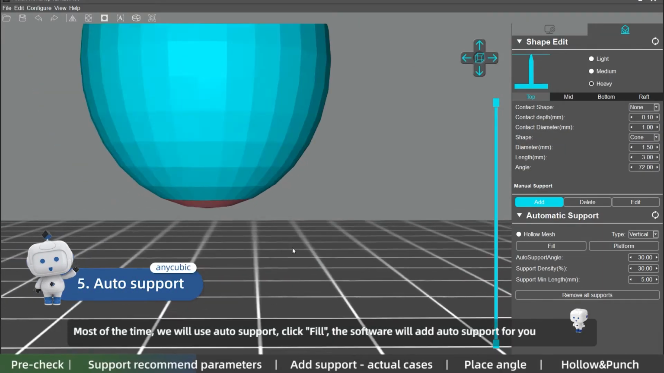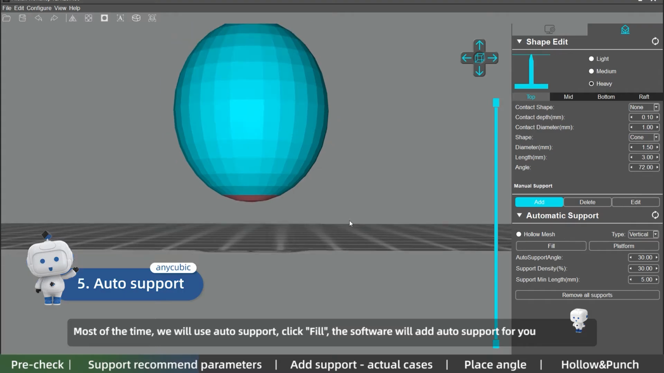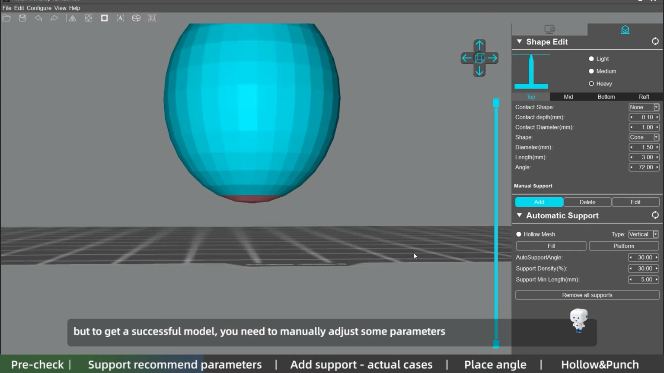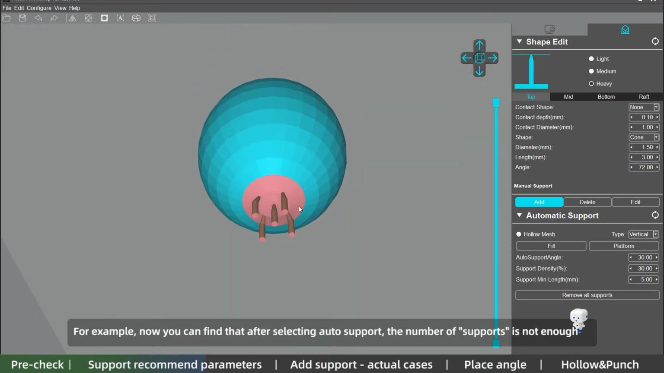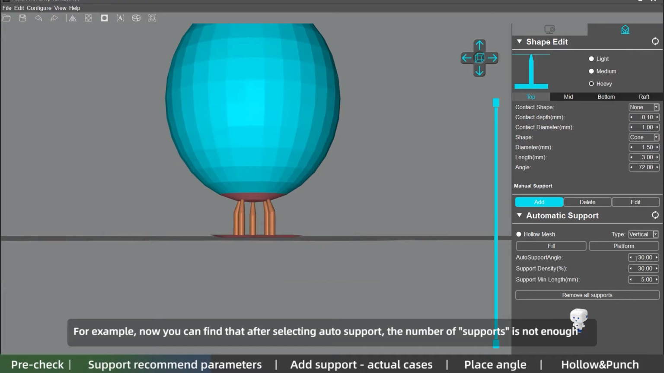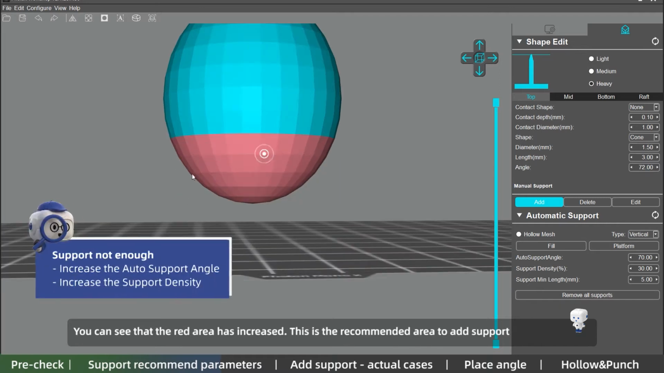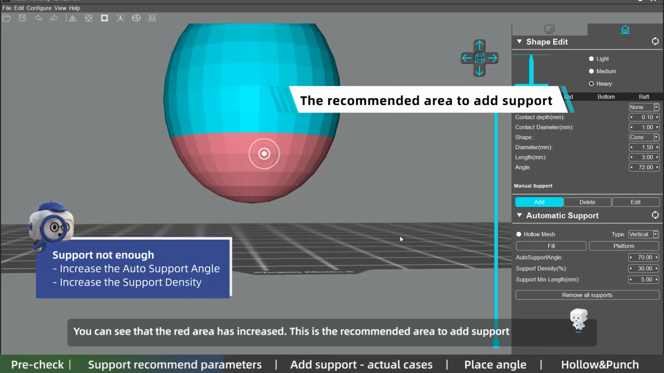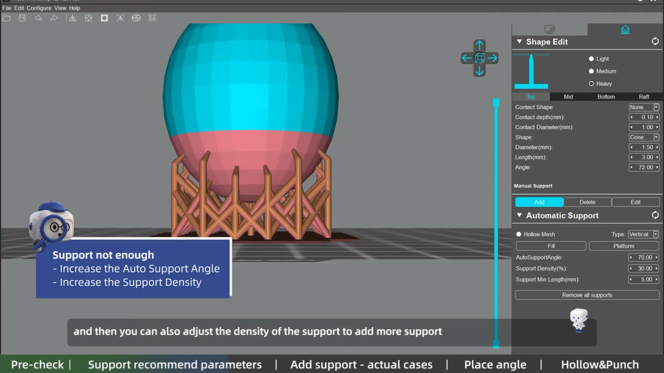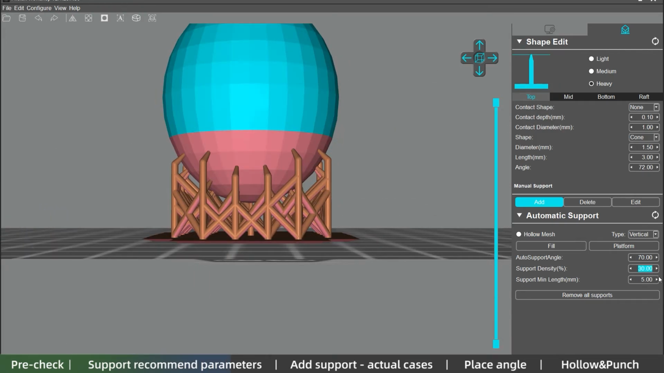Okay, most of the time, we will use auto support. Click fill, and the software will add auto support for you, but to get a successful model, you need to manually adjust some parameters. For example, now you can find that after selecting auto support, the number of supports is not enough. Then we can expand the recognition area by increasing the angle of support, and it is recommended to modify it to more than 60%. And you can see that the red area has increased. This is the recommended area to add support, and then you can also adjust the density of the support to add more supports.